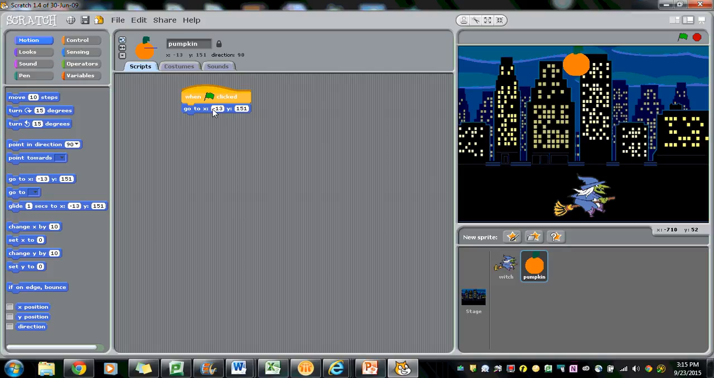One block is executed after the other in order from top to bottom. Now we're going to talk about loops. We want the pumpkin to continue to move down unless the witch catches it. How do we make this happen? Well, we could use lots of blocks, one after the other, but that would be slow and repetitive. We need a way to repeat a block or set of blocks. This is called a loop or an iteration.